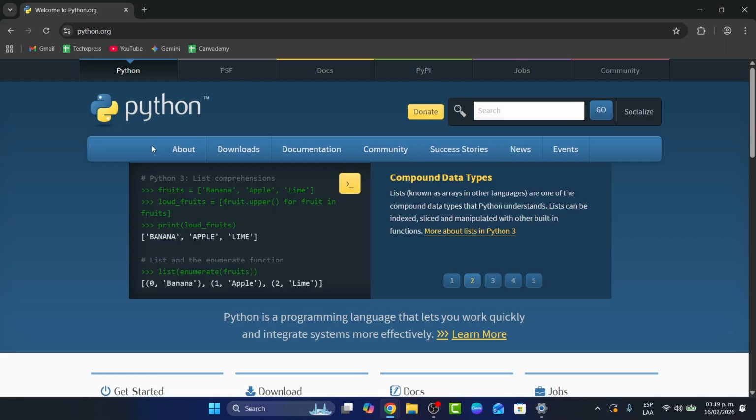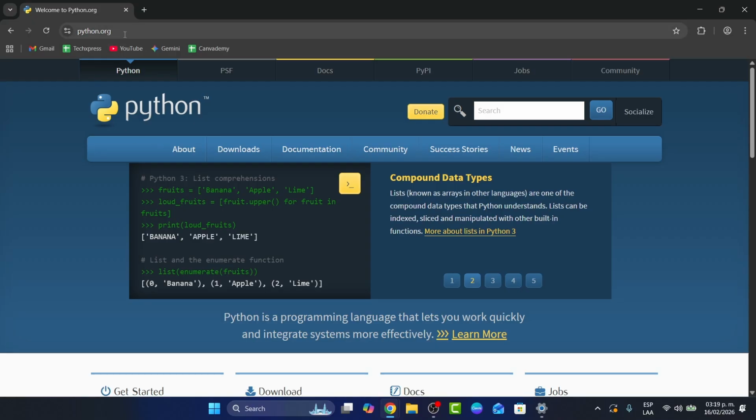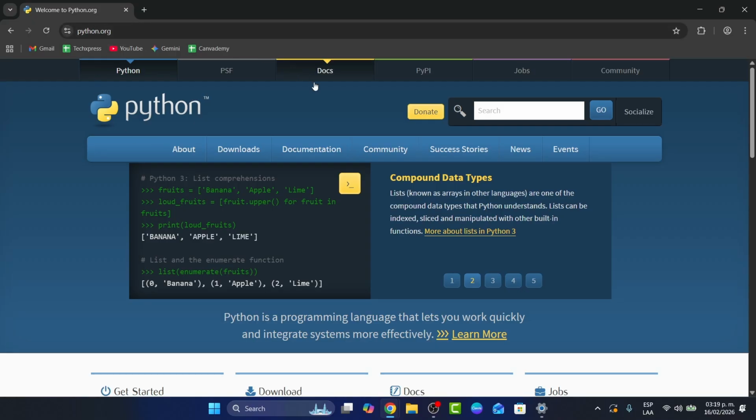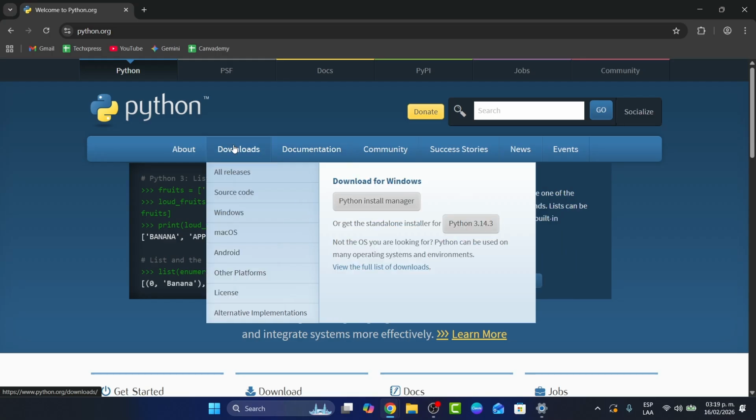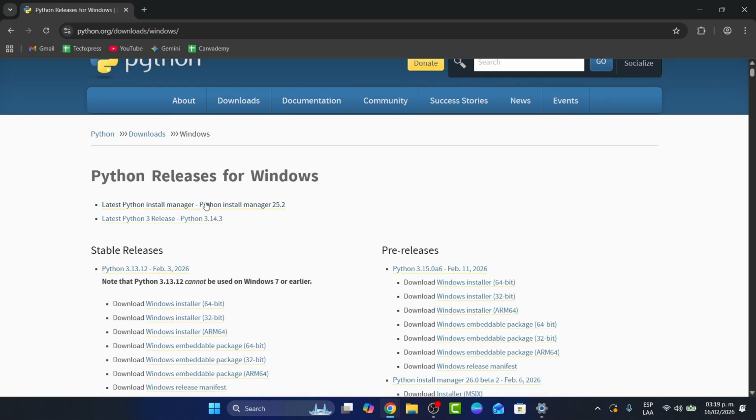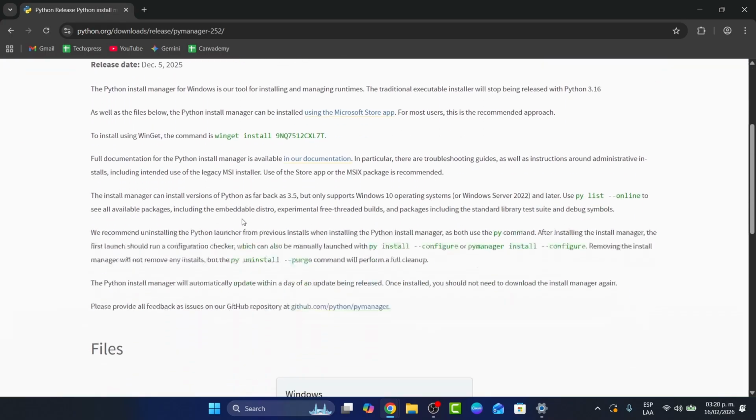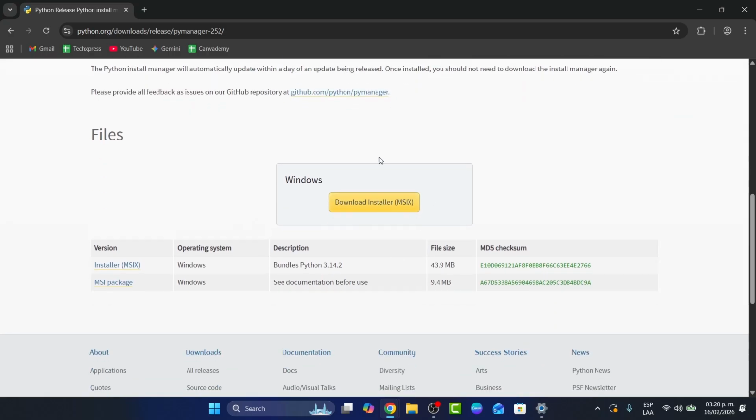Head over to python.org. Directly inside here, hover over the element that says Download, and here what you want to do is look out for the option that says, in my case I'm going to go for Windows. You can check out Mac, Android or other platforms. I'm going to choose Windows, and here I have the latest Python install manager, which is this one. I select this, and just like that is the actual file here for Windows. So in my case I'm going to download the actual installer.